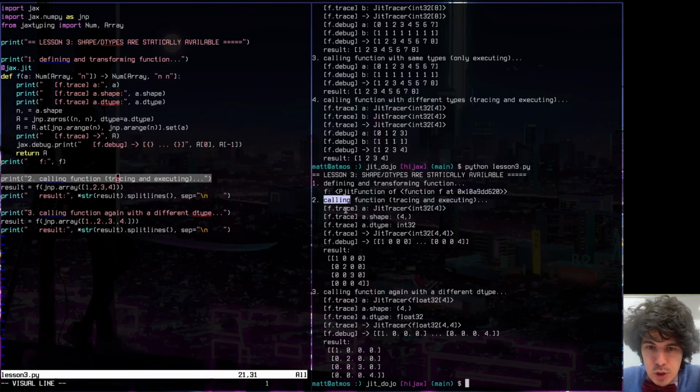So we're calling the function. The first thing that's going to happen is tracing. That's unsurprising. We're going to see that A is a JIT tracer, int32 with shape 4. Like I said, the JIT tracer has the shape and the dtype fields as well, and they will be matched to whatever the input was. So A.shape is a tuple with one element and it's 4. That makes sense. We were calling it with this jnp.array 1, 2, 3, 4.